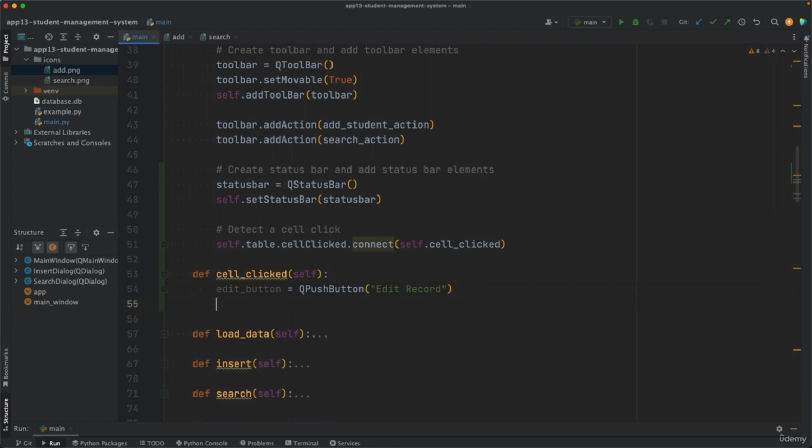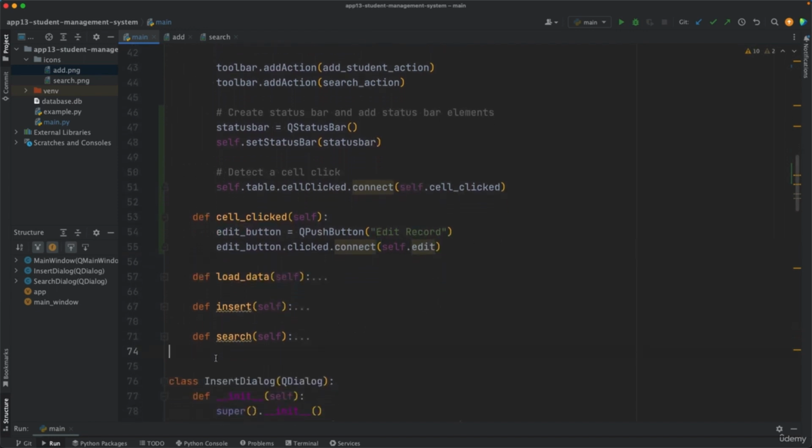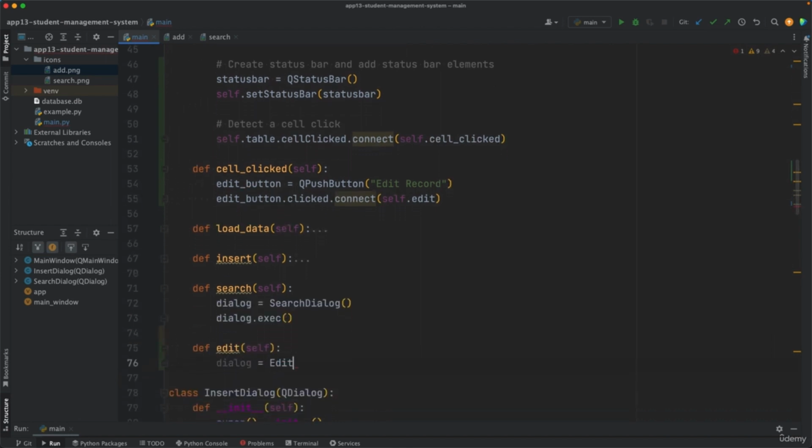It makes sense. And when edit button is clicked, we connect it to self.edit, which is going to be yet another method. So let's add that method below the search method, right? Make a break line, define edit self, and inside edit we want to create a dialog, right? Just like we did for search, we created a dialog. This is going to be edit dialog, and then dialog.exec to execute it.